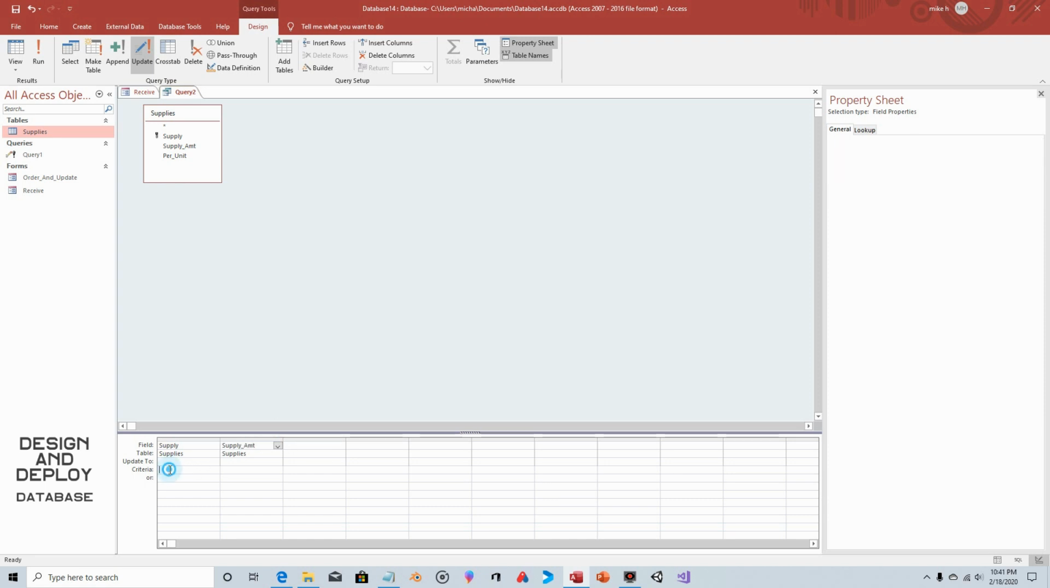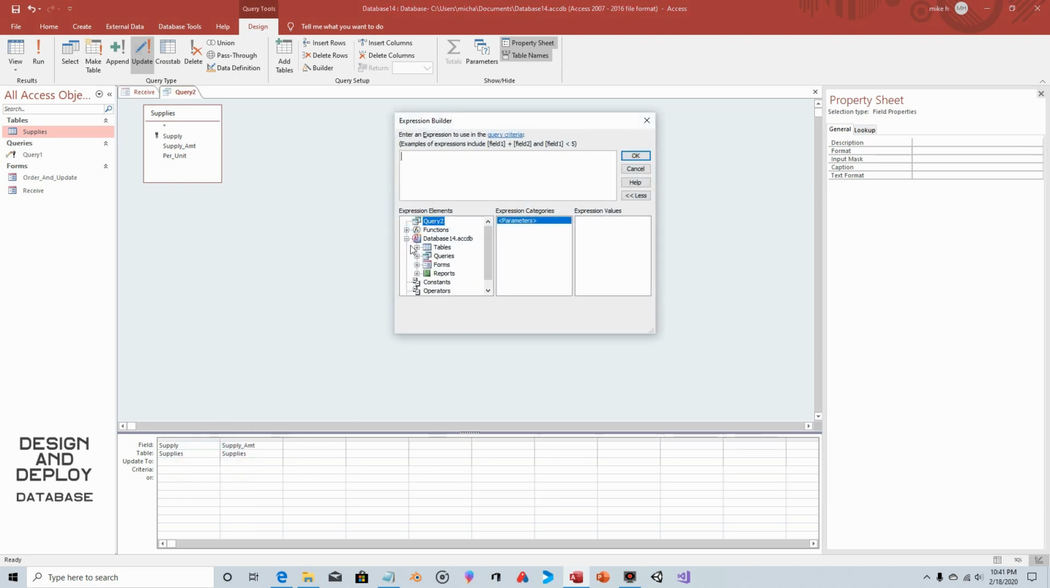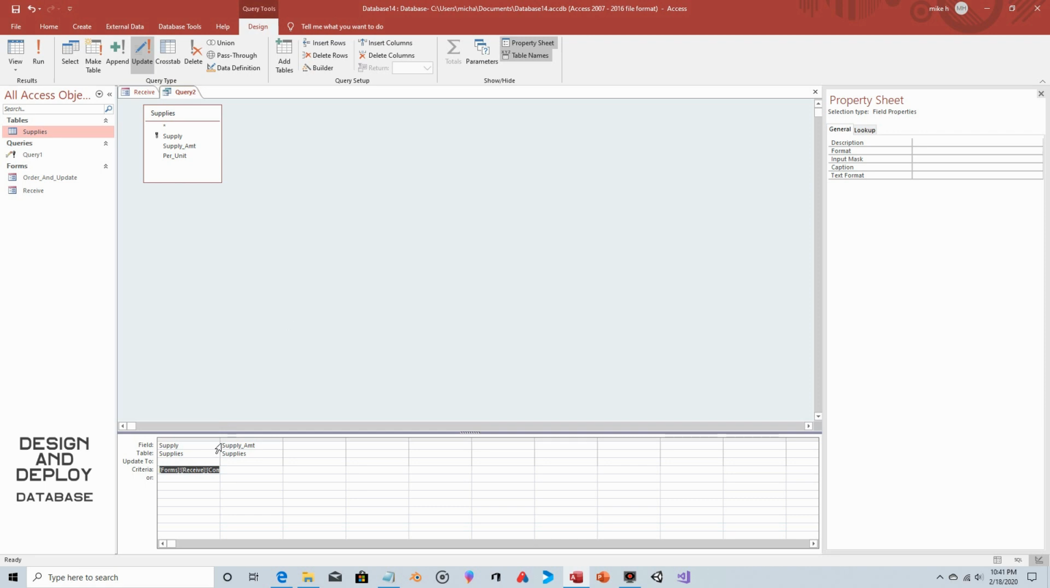So the criteria we said is supply. So this is going to be right-click, build, database, form, all forms, and there's that new receive. We said we're going to take the value from the combo box, which makes a lot of sense because this is querying the supply table. The supply field is what's feeding into that combo box, and therefore it would make sense that we'd bring it back to look at this value here.